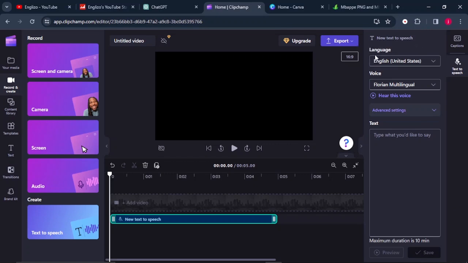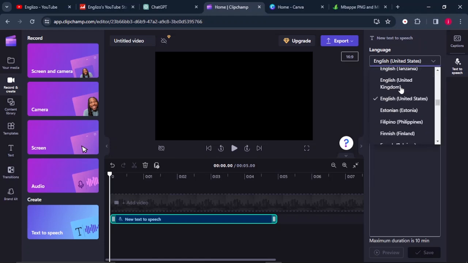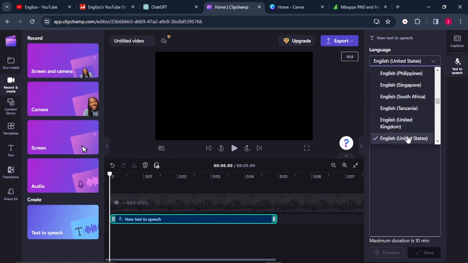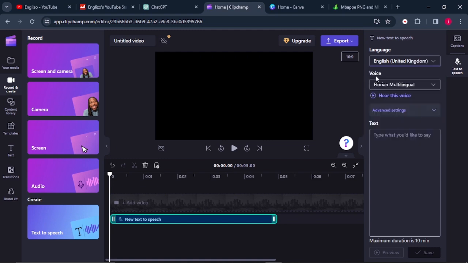So the first thing that you need to do is to select a language. There are over 20 languages, I'm sure over 50 languages that are there, so you can select the type of language that you prefer. So for our tutorial's sake, we're going to select English. I prefer English United Kingdom, so select this one. Then from here we're going to choose a voice over artist for our video.